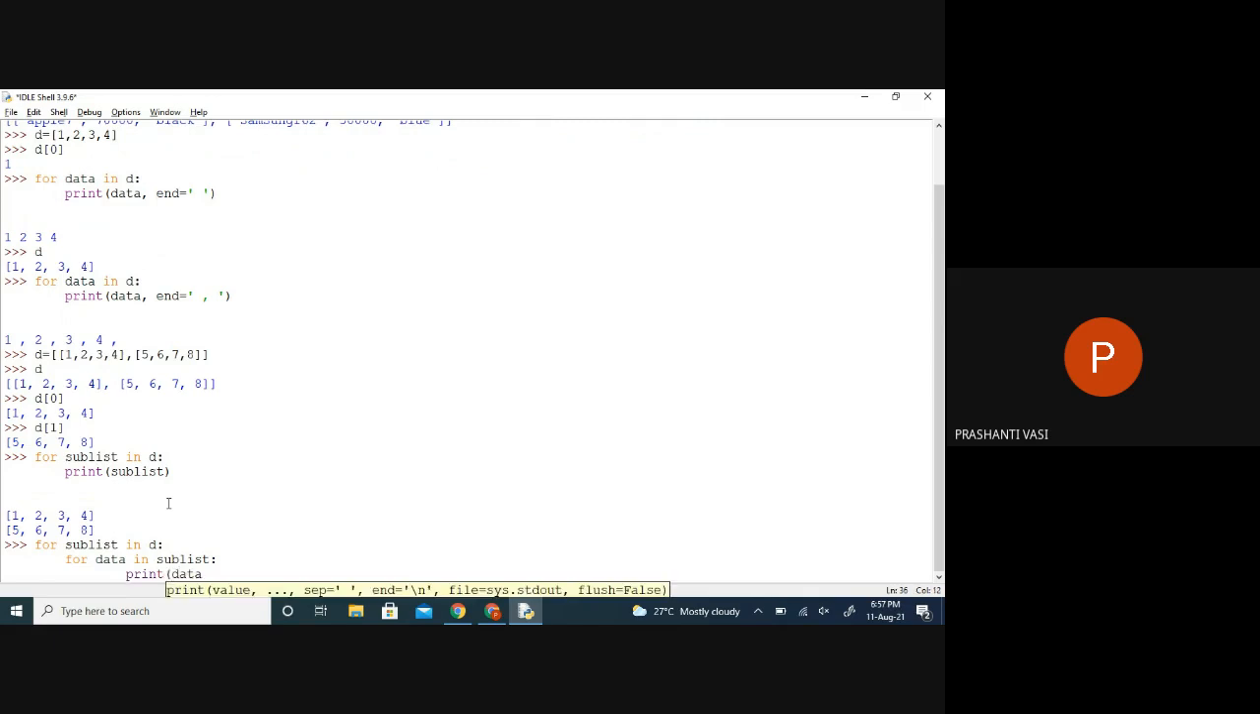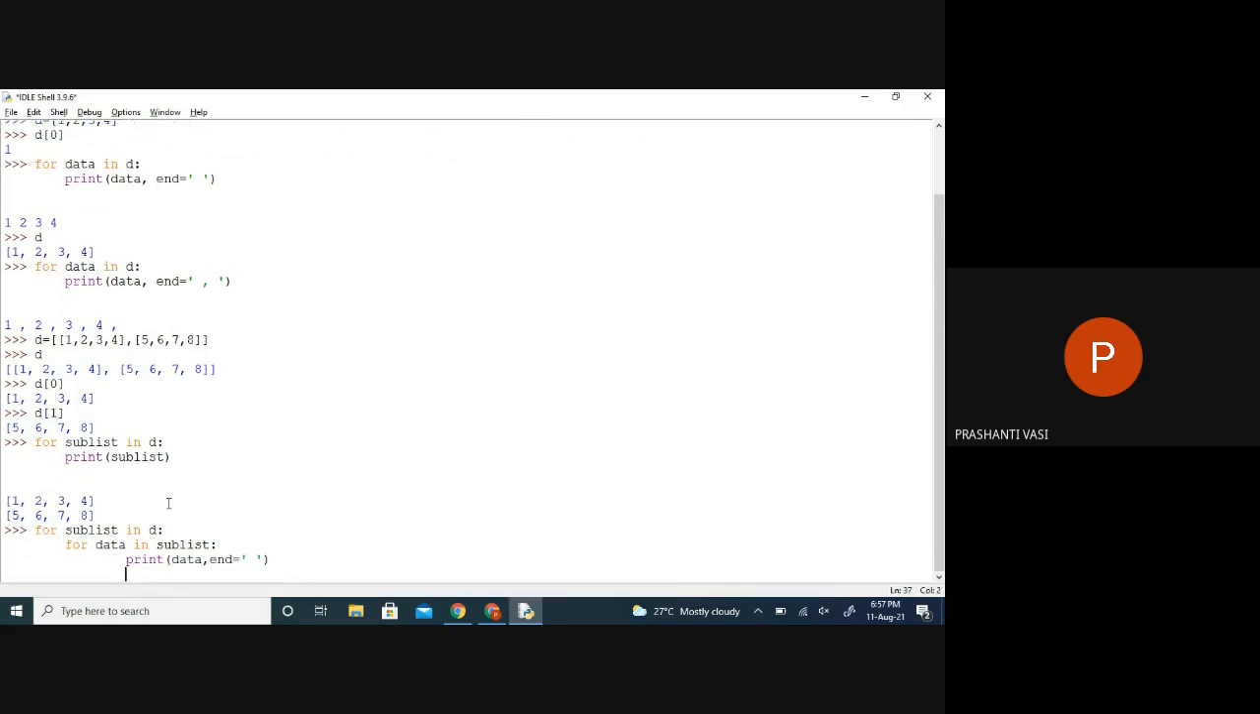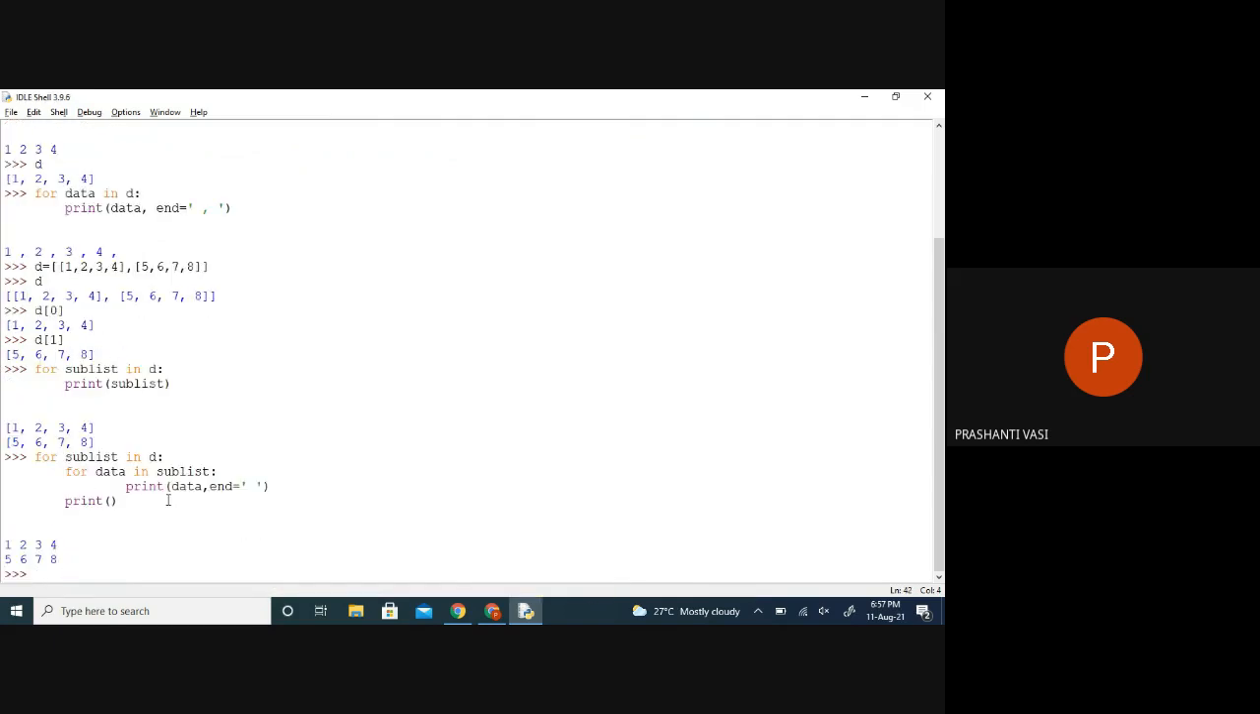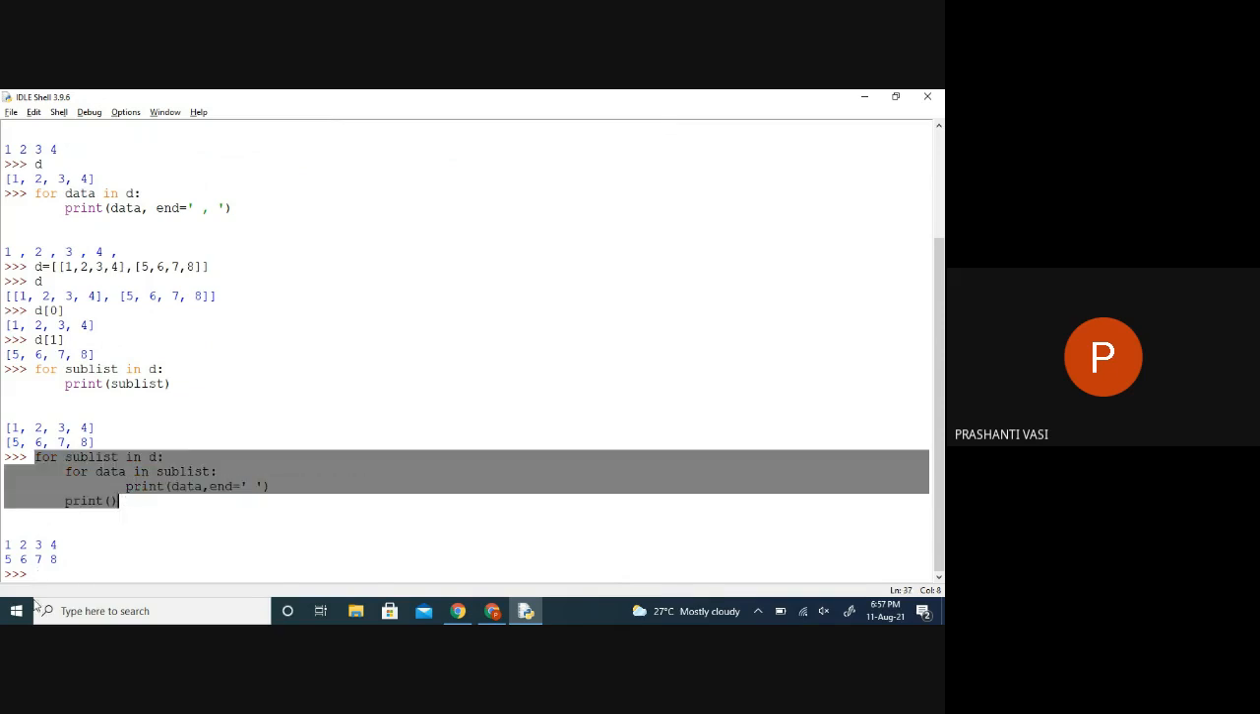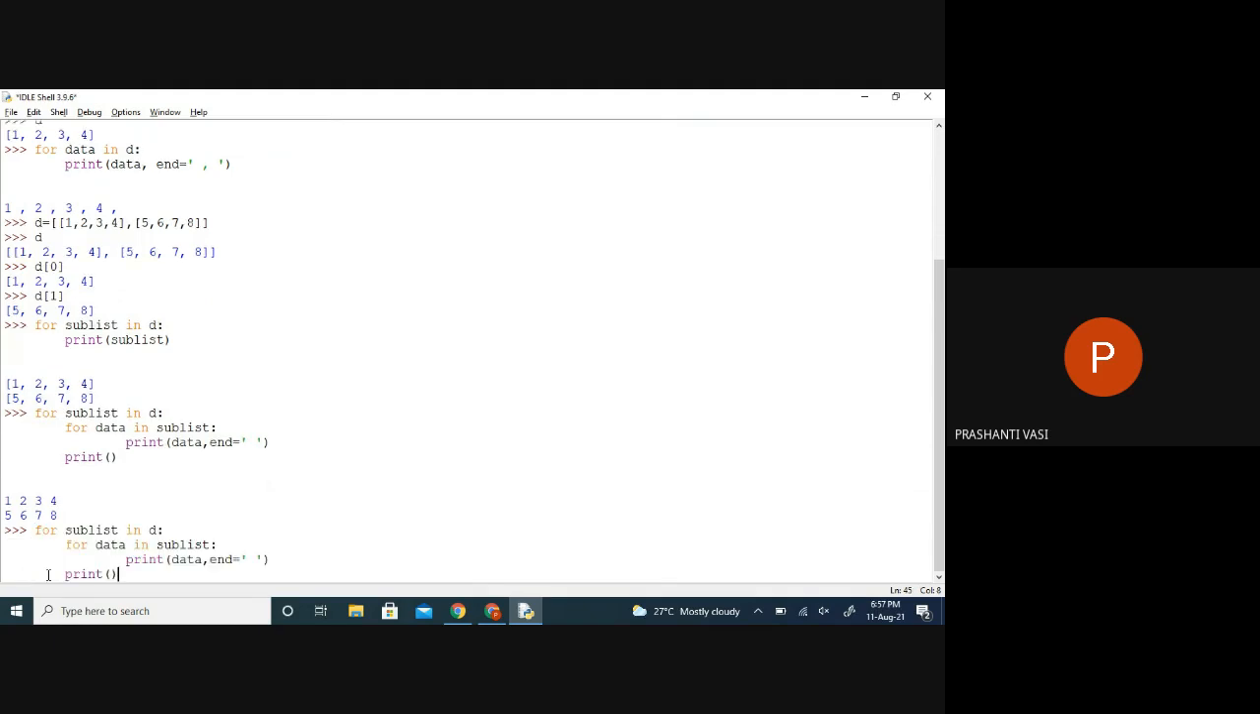print the data and separate the data by a little space if you want. So all the data of one sublist will be printed side by side. After finishing this sublist's data, we have to go to the next line, so an empty print. If I don't give this empty print, what will happen? Side by side they are coming.